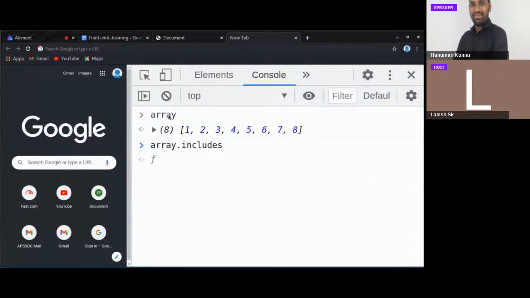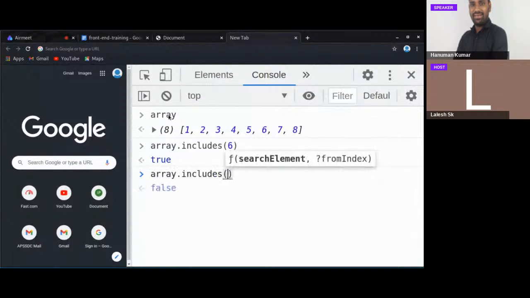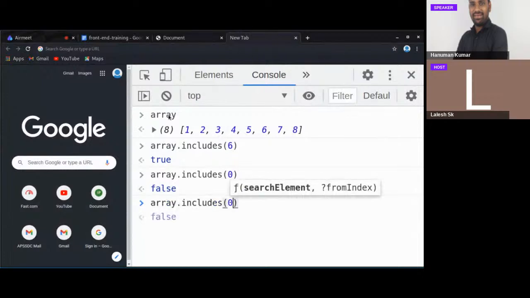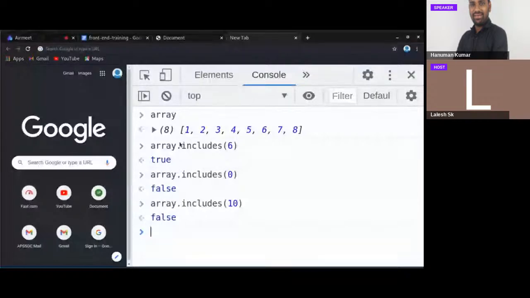I'm going to use includes with 6. I'm able to see true. Now I'm going to use 0. 0 is not available, so we're able to see false. Similarly, 10 is also not available, so we're able to see false. So includes gives us a boolean value, whether the element exists in the given array. This is all about the includes function.